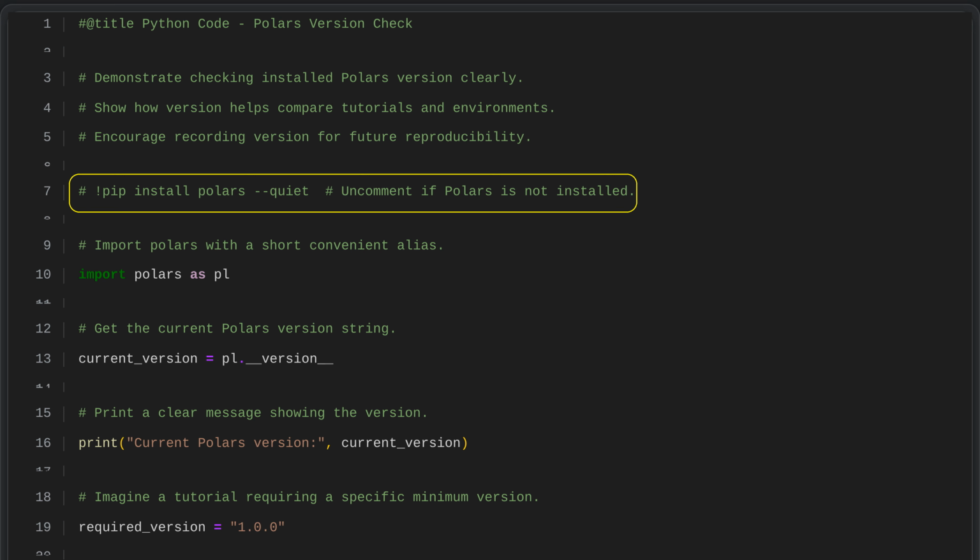This line is a pip command to install the polars library for Python, but it is currently commented out, so it does not run. You would remove the comment marker and execute it if polars is not already installed on your system. The quiet option tells pip not to display the usual detailed installation messages, making the output less verbose.